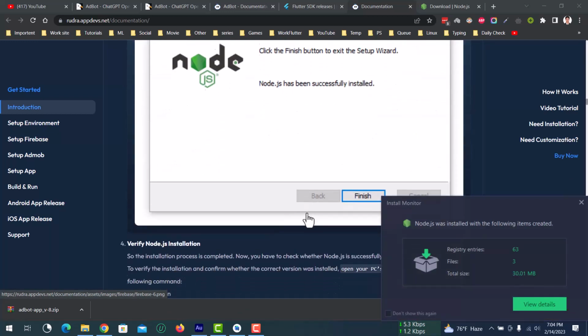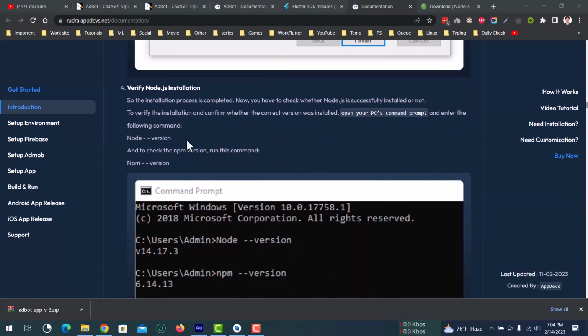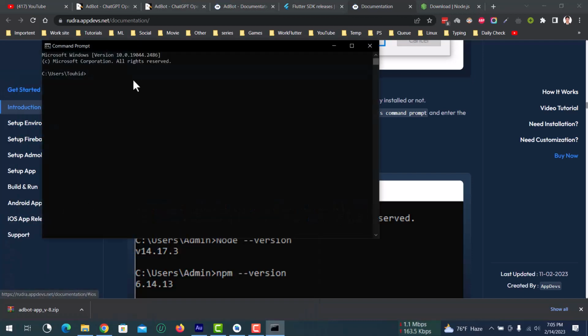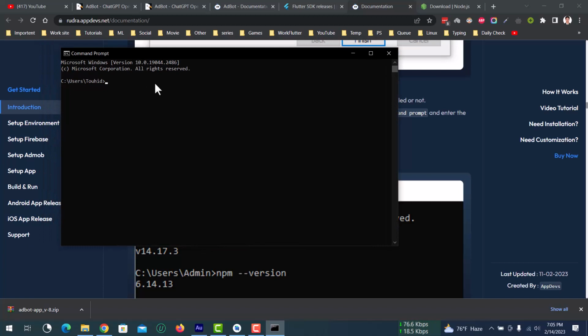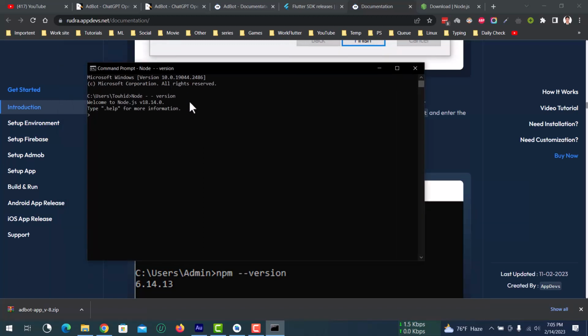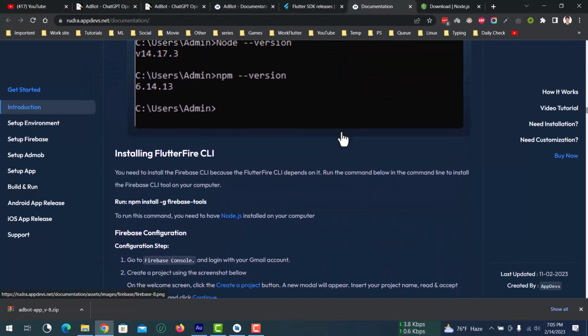As we can see, to check whether Node.js is installed or not, we can use this command from the documentation. So press the Windows key and then type cmd, that means the command prompt, and then type node --version and then press enter. And after that, as you can see, it shows that we have Node.js version 18.14.0, so that's all we need. So now navigate to the documentation and follow the instructions.